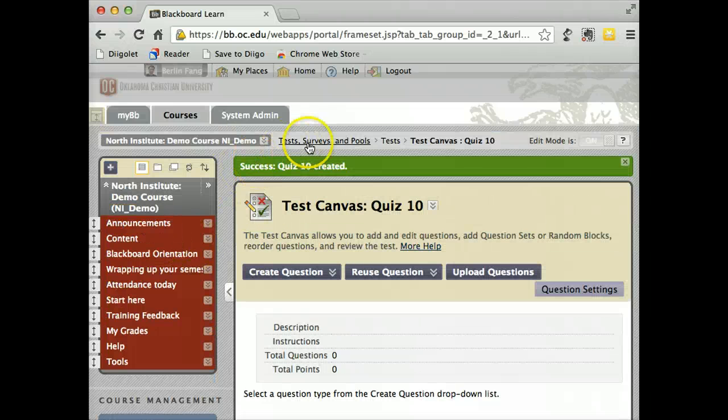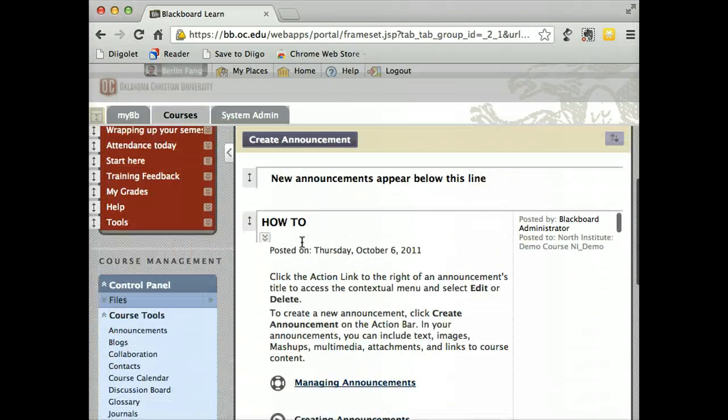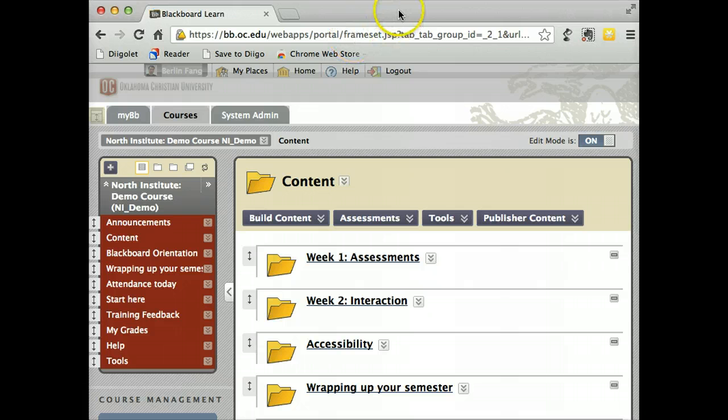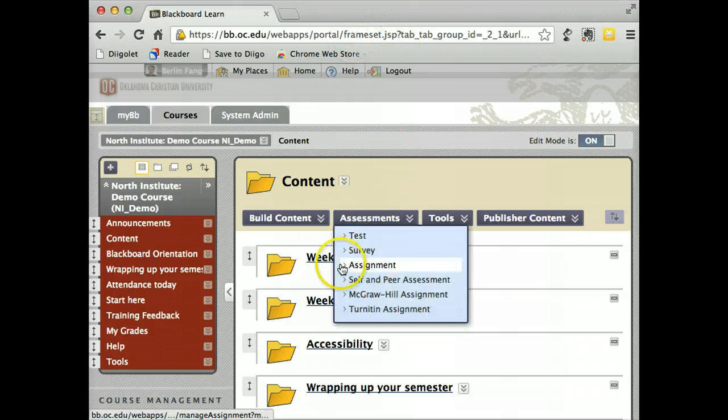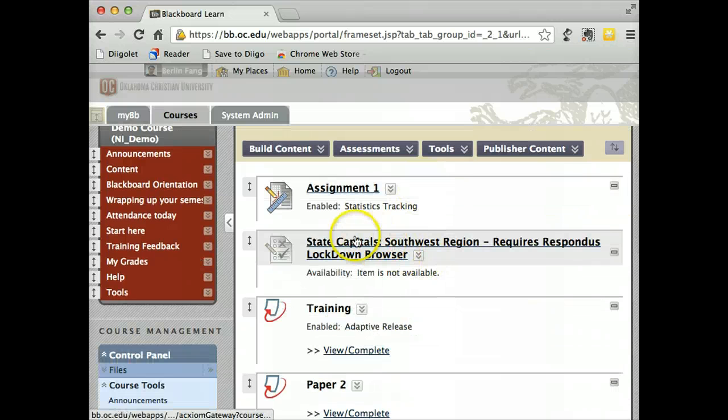But let's go back to this course and go back to that module with the assessments in it. It sometimes takes a while to load, depending on what kind of internet speed you have. So let me go back to this week. So I have this test already created. It's a matching test, matching the state with the capitals in the Southwest region.